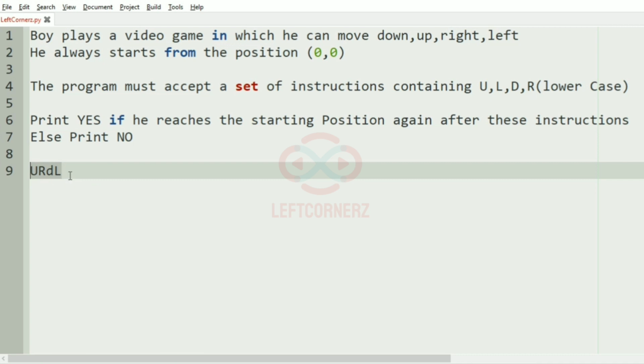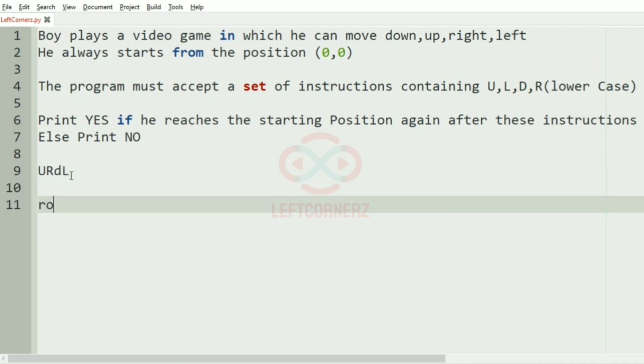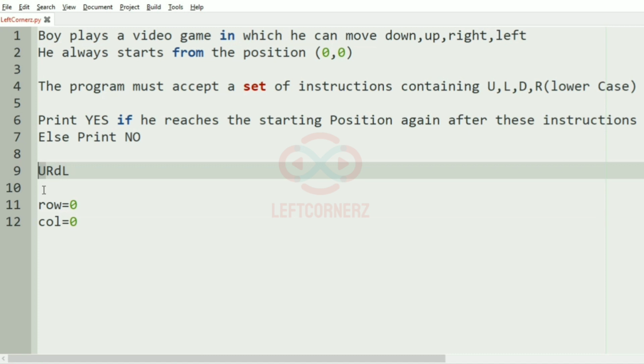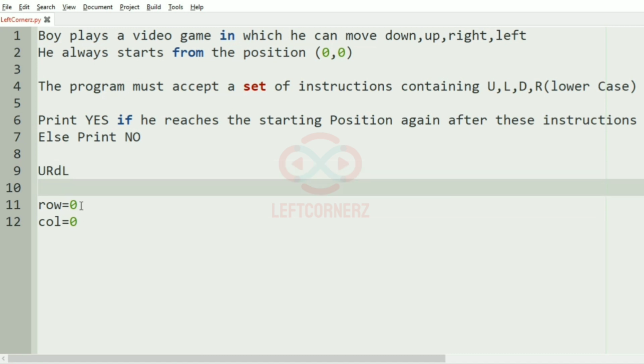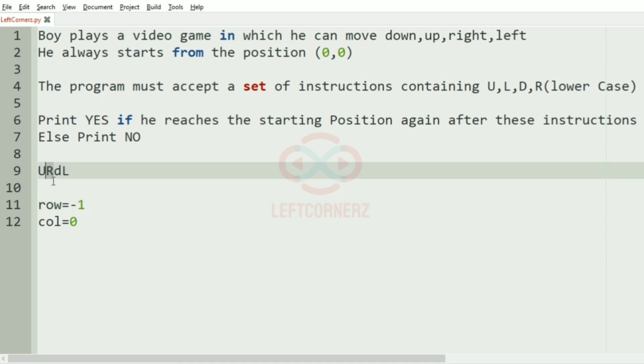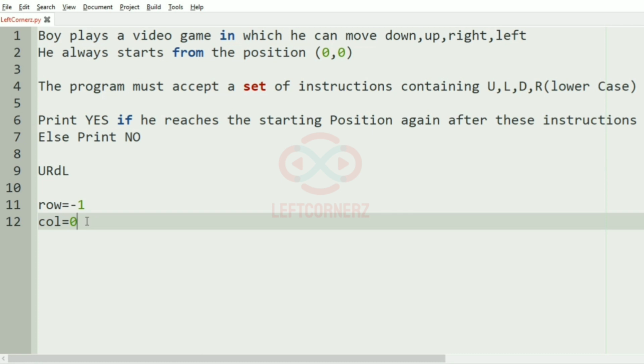So here you can see first we have the starting position to be row equal to 0 and column equal to 0. So first we have U, that is up. So the row will be decremented by 1, that is -1. So then after that we have R, that is right. So the column will be incremented by 1.